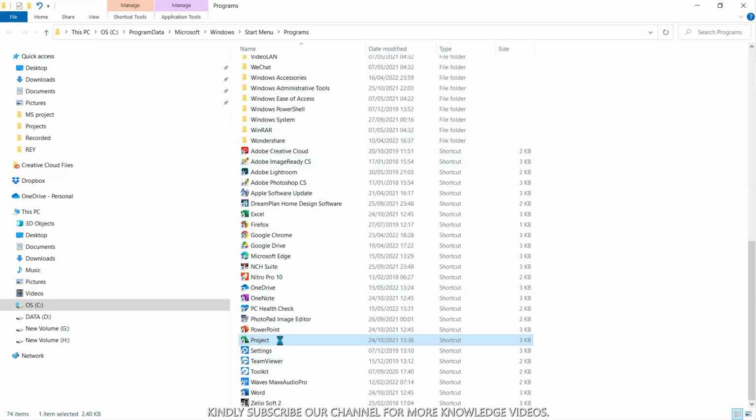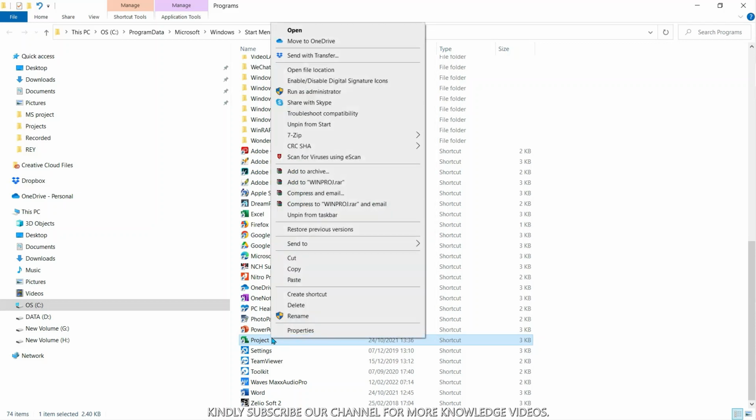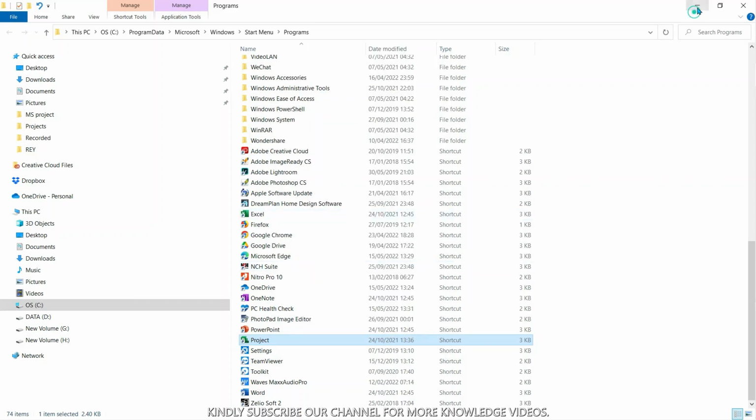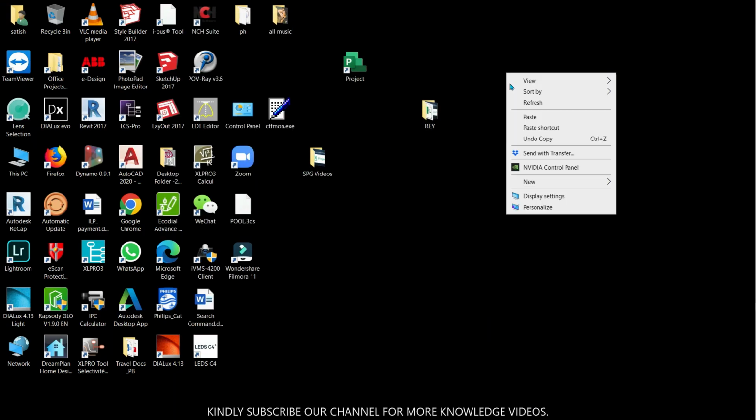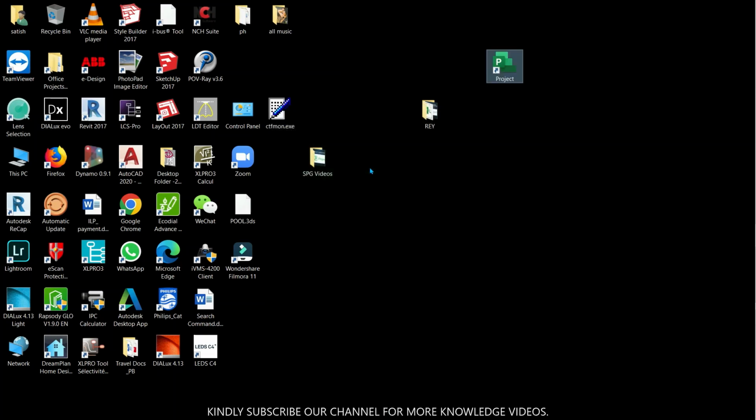You have two ways of doing this. One is that you can make a copy, or you can create a shortcut as well. In my case, I just did the copy and pasted it on the desktop itself. Because I already have it here, it's asking me to replace it. So for the demonstration, I just put it back here, and let's open the project from here.